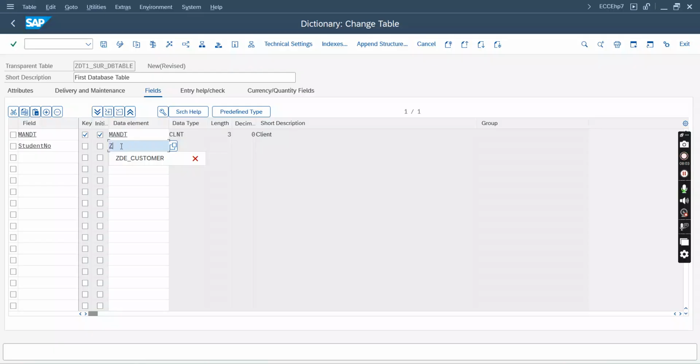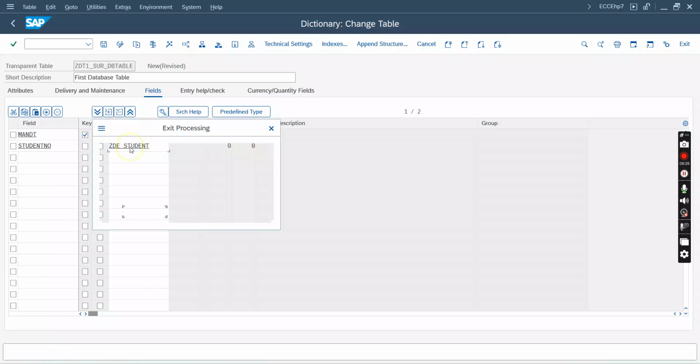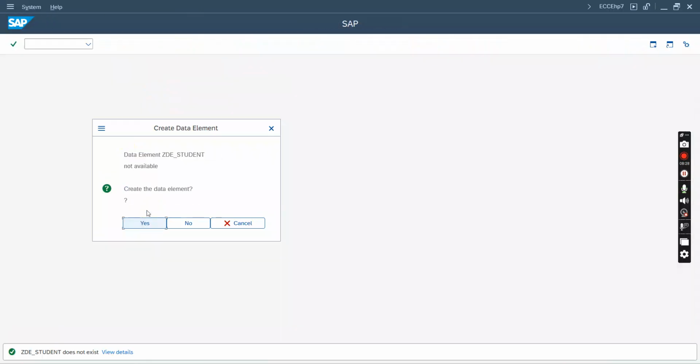Okay, before that, after field creation, what we need is a data element. So we can create a data element, it's a student. How to create? Just click on here. This is the new one, right? We don't have anything, that's why it's showing length 0 and decimal 0. Then double click here. Okay, save. Before existing, create. Here it will ask, in case this data element is not available, it will ask to create the data element. Yes.